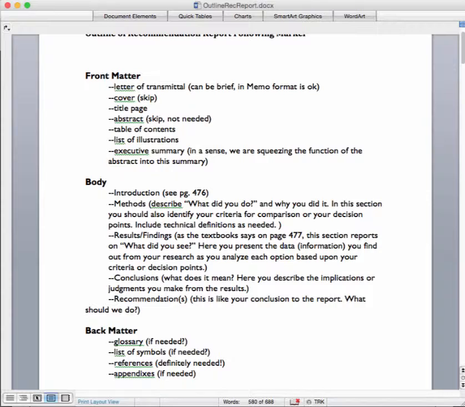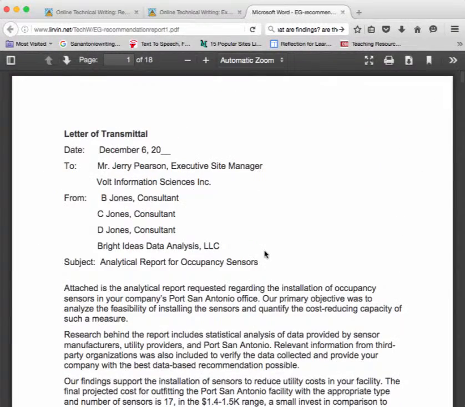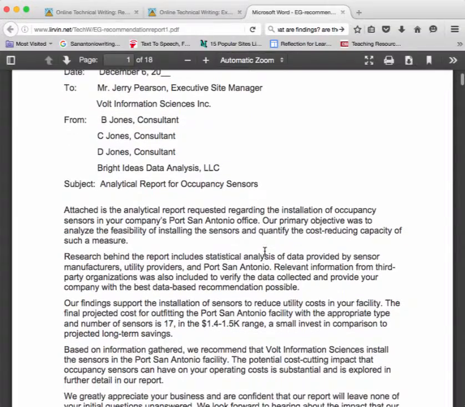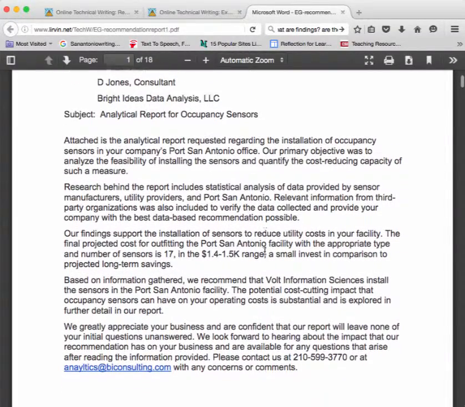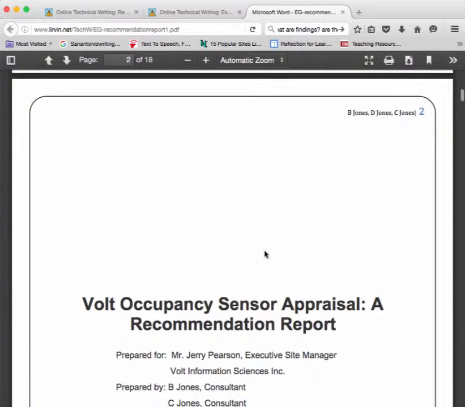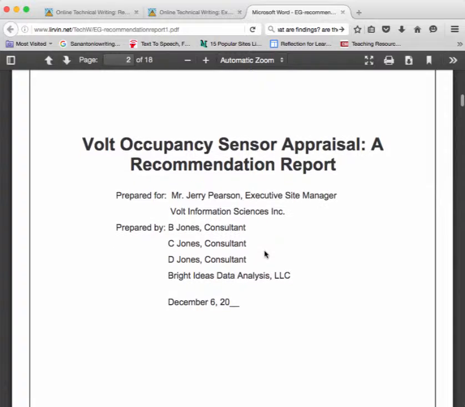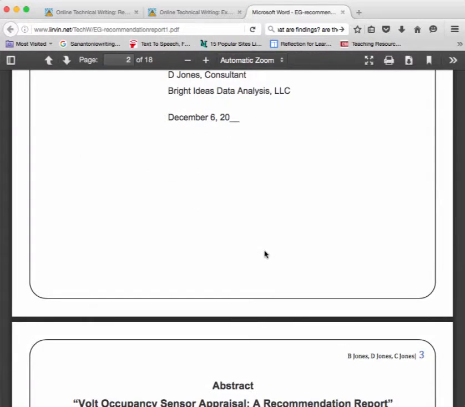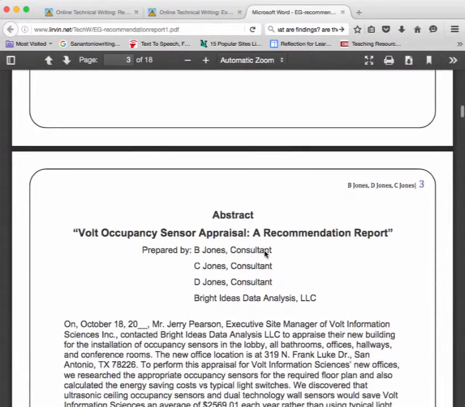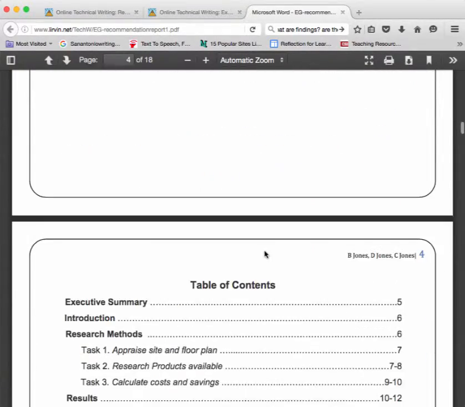So let's look at that example and run through the parts. Here we've got our letter of transmittal. Notice it's in memo format with full block format. Our title page, and our textbook has a nice model for how to set up your title page. This particular report did do an abstract, so just ignore that.